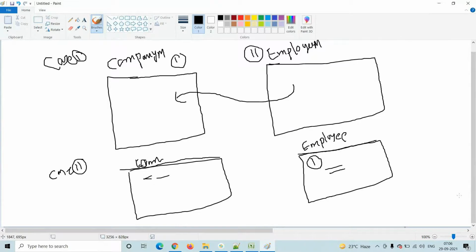Then which relationship will we select? We will select master detail relationship. Master detail relationship means that from the child object only we will make a master detail relationship, right? My client said, boss, employee is a child. So go to the child object.